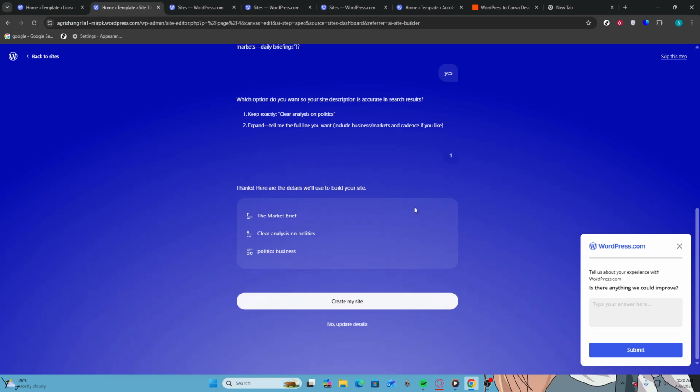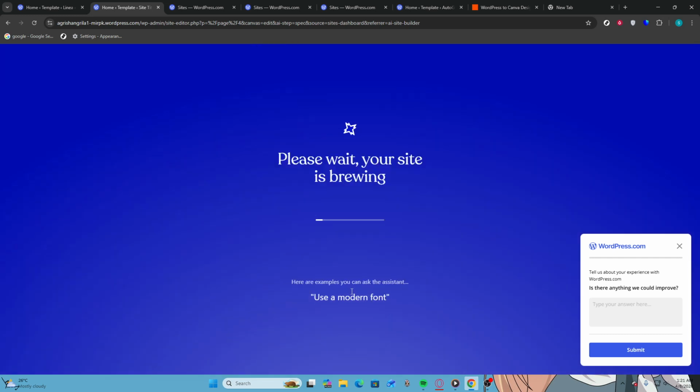Once you click Create My Site, a message will appear saying, "Please wait, your site is brewing." This indicates that WordPress is generating your new website. This process may take some time, especially for complex sites, so patience is essential.